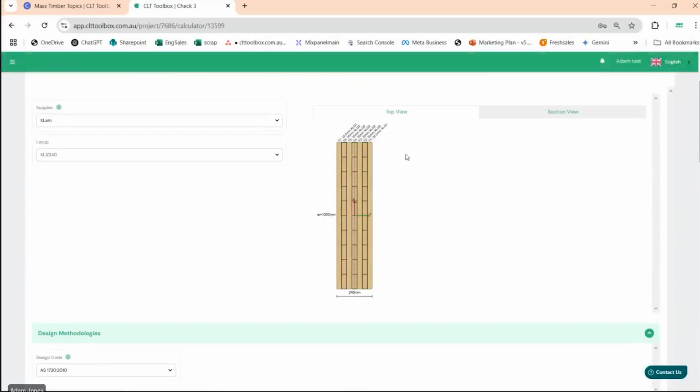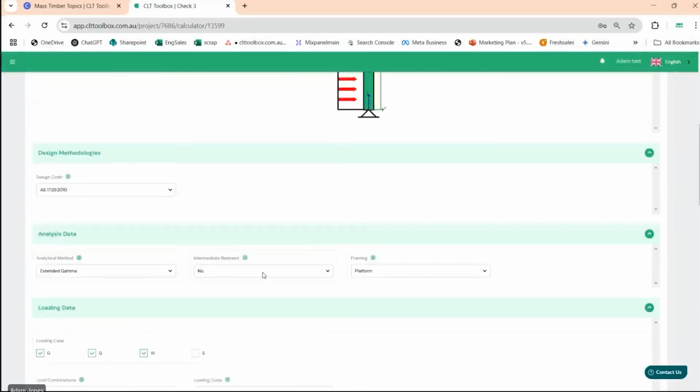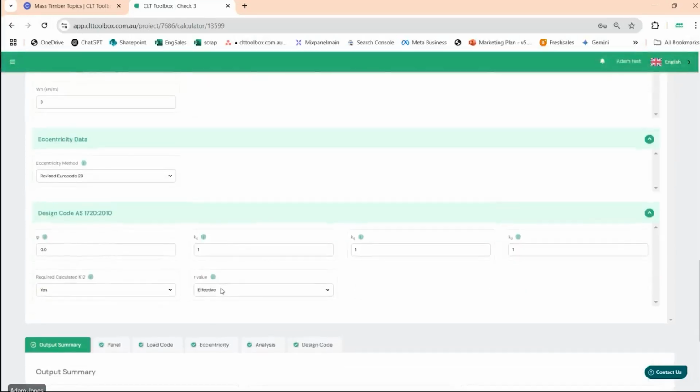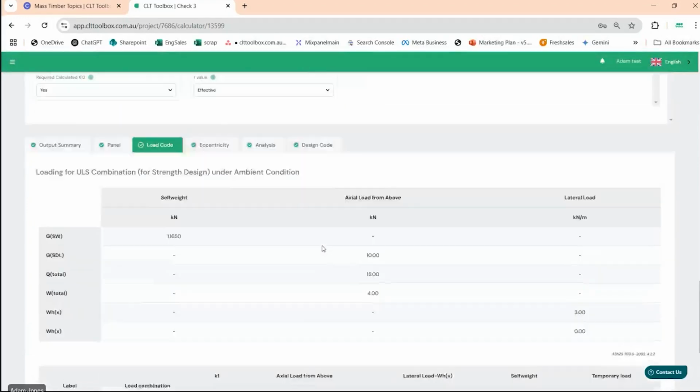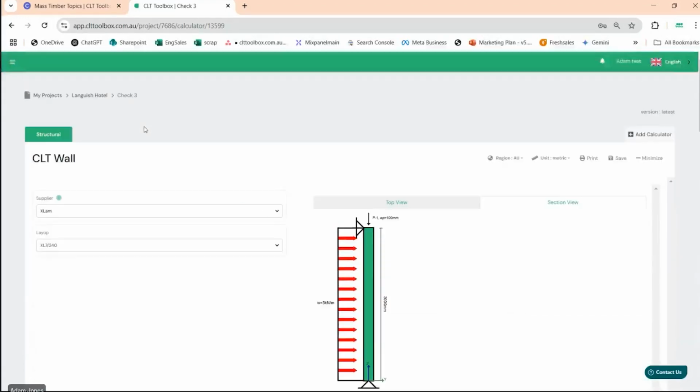So for us, we put in the wind. You can put in the load there, and then go through the calculations as such. So that's just a quick sneak peek at the wall calculator.